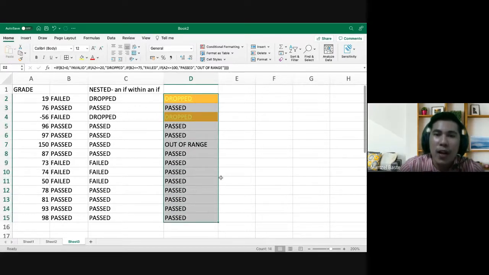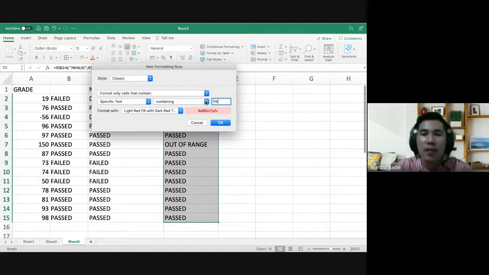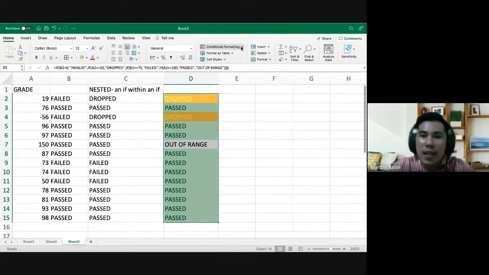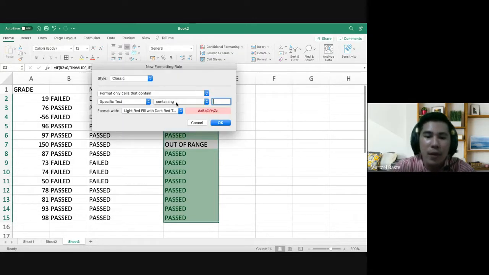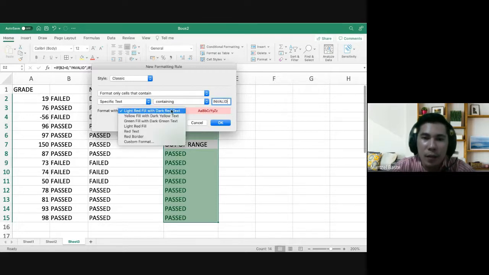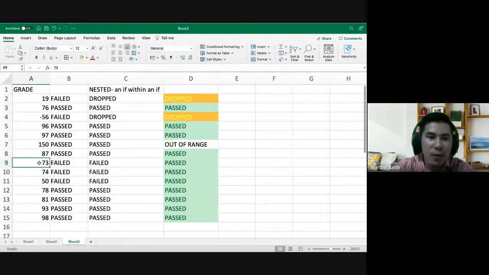Okay, so we do another conditional formatting, highlight cell rules, contains. Since you have pass, anything that contains pass is going to be highlighted, let's say, with green. And then anything that is invalid and out of range, so let's say invalid, let's highlight it with red text. So there is no invalid, no? So the invalid, how come we have no invalid?